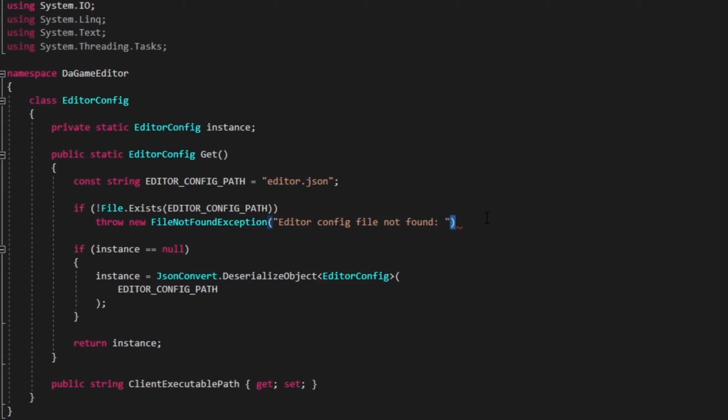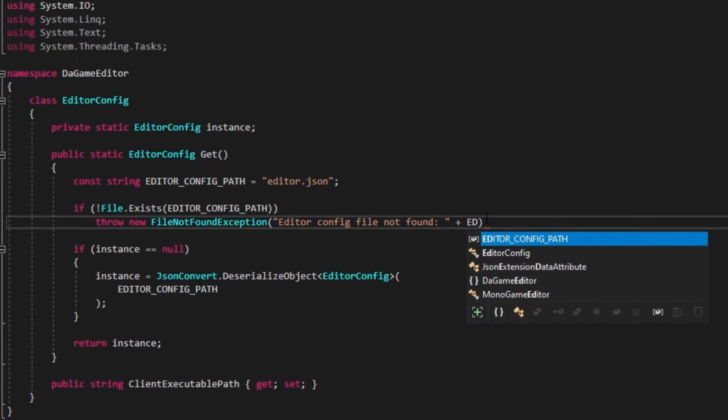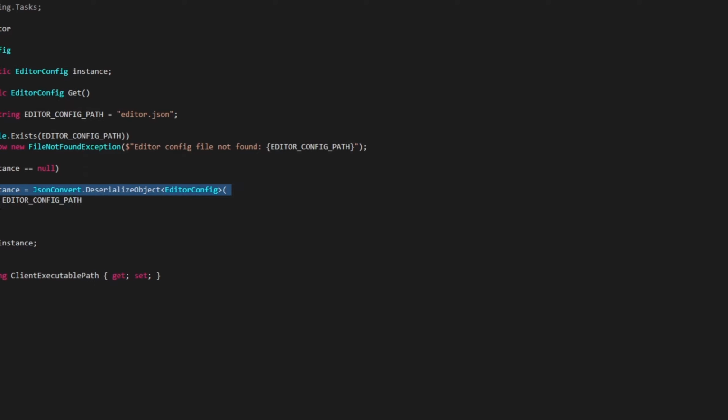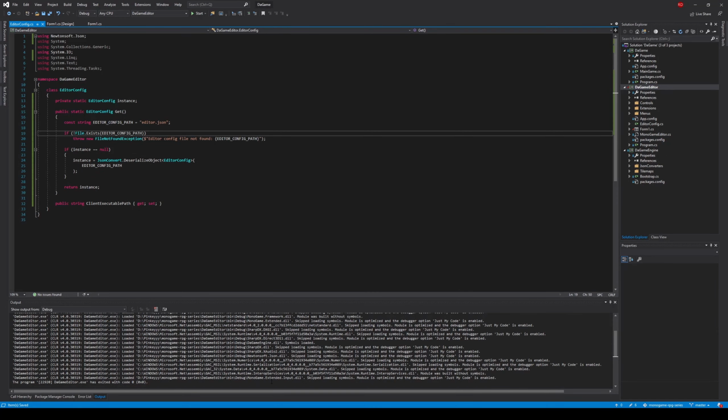There's a couple of ways we can do this. We've done it before. We can just use a plus and put editor config path. But I'm going to use a dollar sign here just to inject that variable in there. It's like a shorthand for string.format. So I'm going to use curly brackets and then editor config path. Alright, sweet. So if I try and run this code now, if that file doesn't exist, I'll get an exception and it'll be very obvious what's gone wrong, instead of something failing internally in this area here.